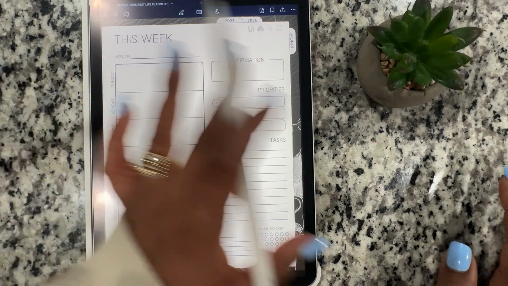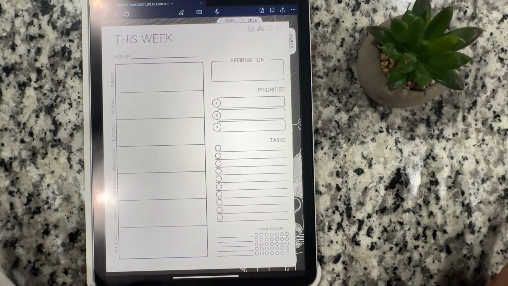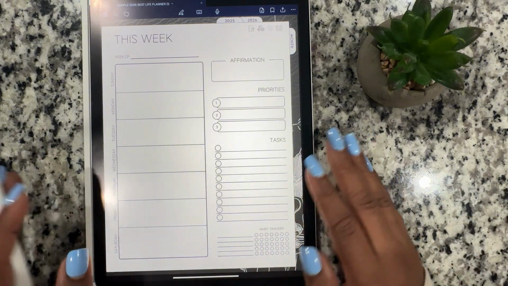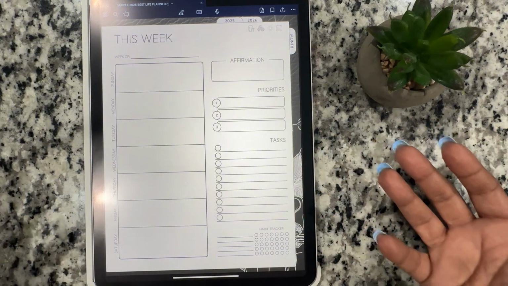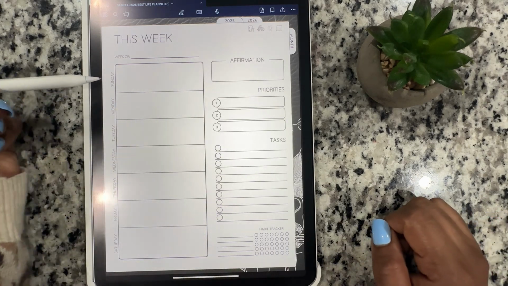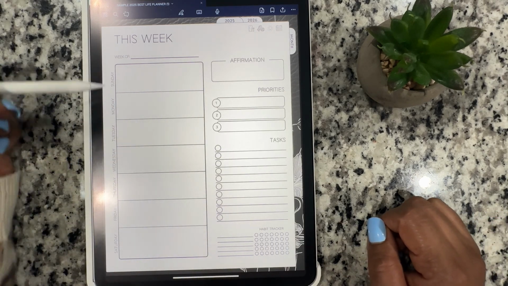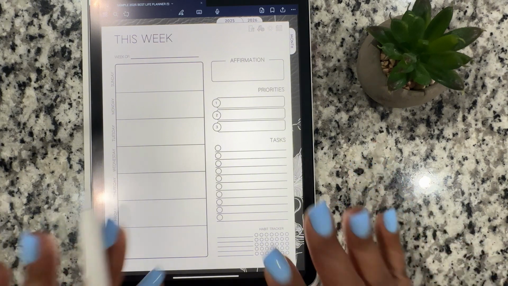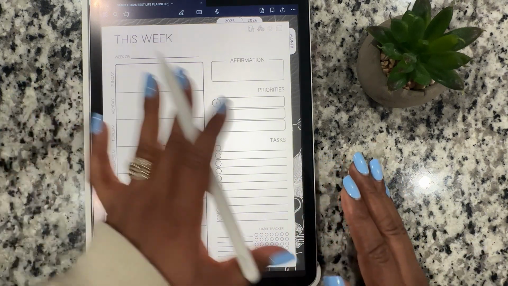Now, the weekly page is not dated, so you will have to put the dates in there yourself. And after this, I'm going to go over how I tend to date mine, okay? But you will put what week it is. It's a Sunday start, so it goes Sunday through Saturday. I like to do a Sunday reset. So on Sundays, I sit down with my planner and I plan out my week.